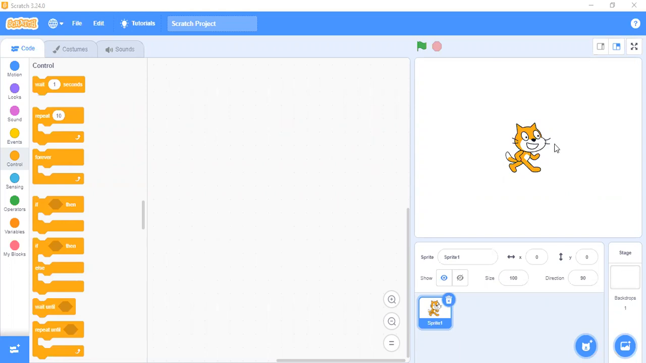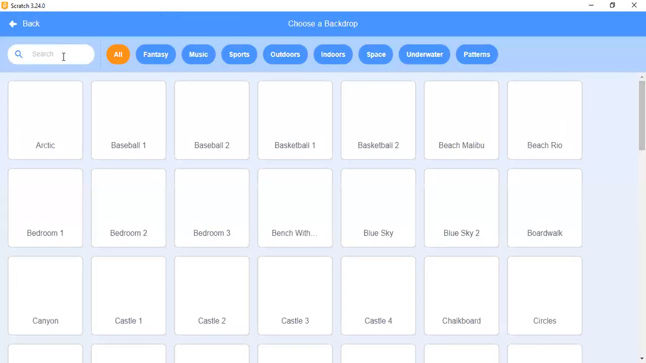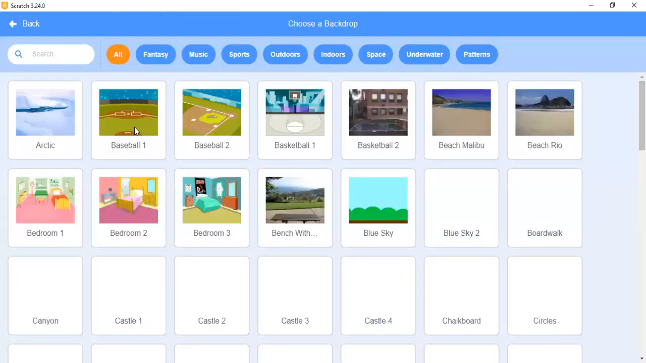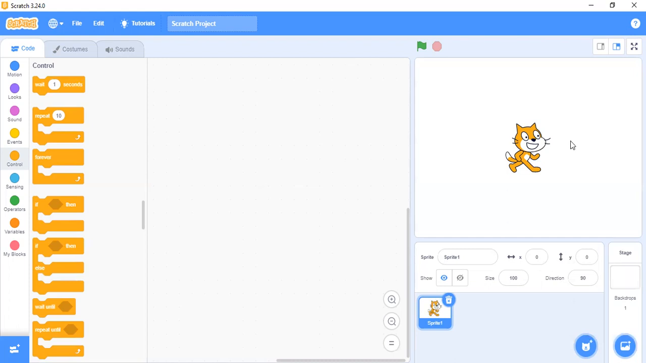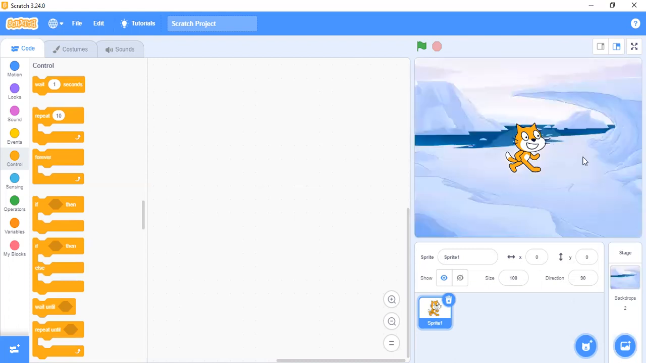If you want to change the backdrop, just go to the right side of your Scratch, and then you can upload your own backdrop. If you have an image or a backdrop downloaded from the internet, you can upload and use it here, or you can paint your own backdrop. But for today, we are going to choose a backdrop from Scratch. So I'm going to use the Arctic. Okay, so the background is already changed, so we don't need this sprite.